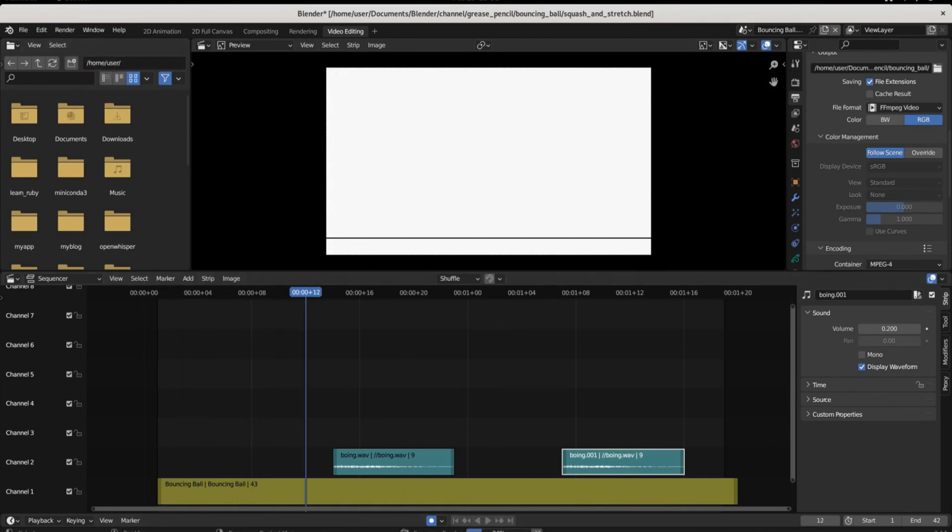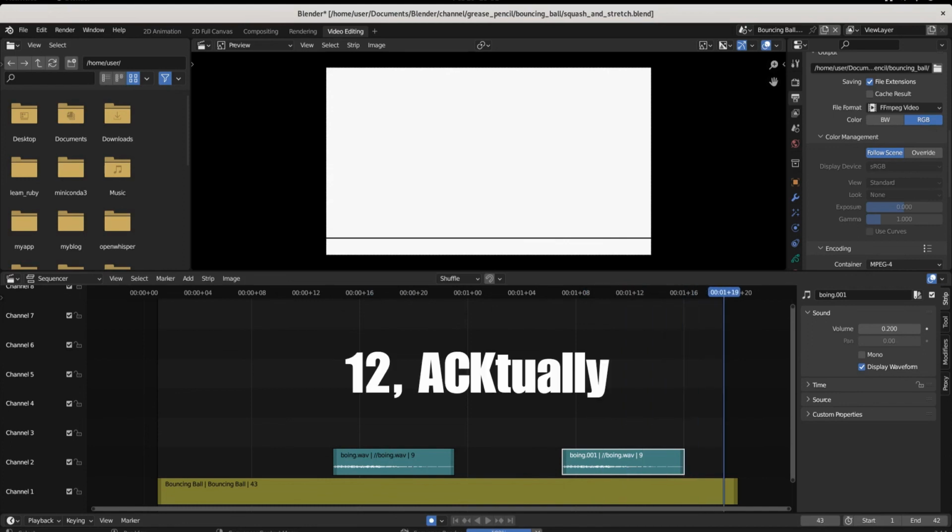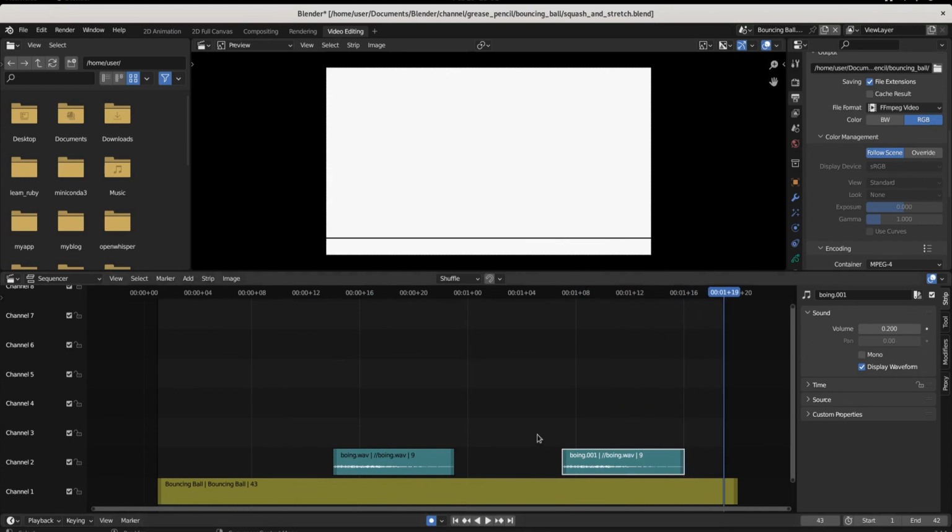Now right here, we're zipping through. We're rendering the animation. Almost done. Takes, I don't know, what that take, 20 seconds? Okay, and let's go to the final video, and there you go, ladies and gentlemen. That is how you make a bouncing ball animation in Blender using grease pencil.